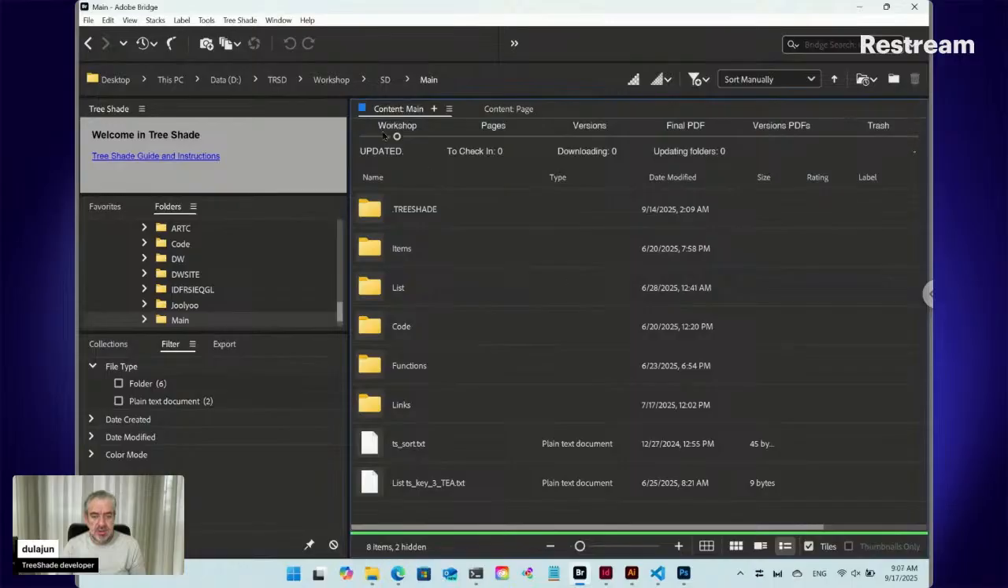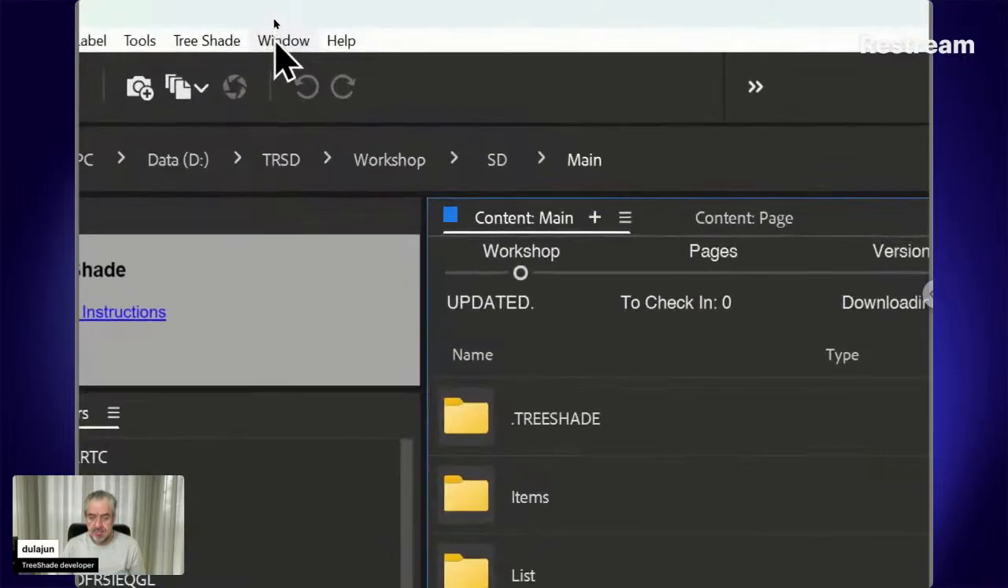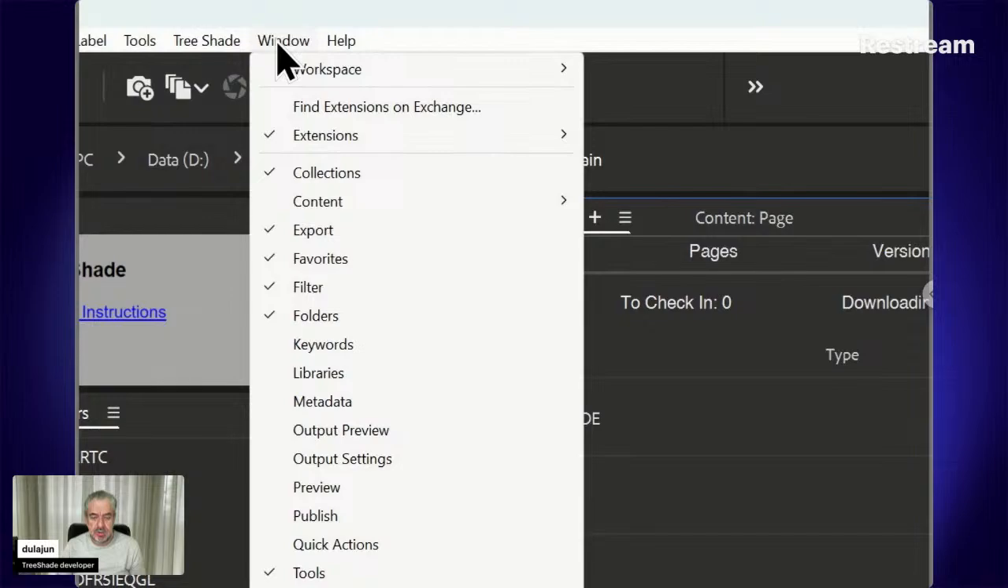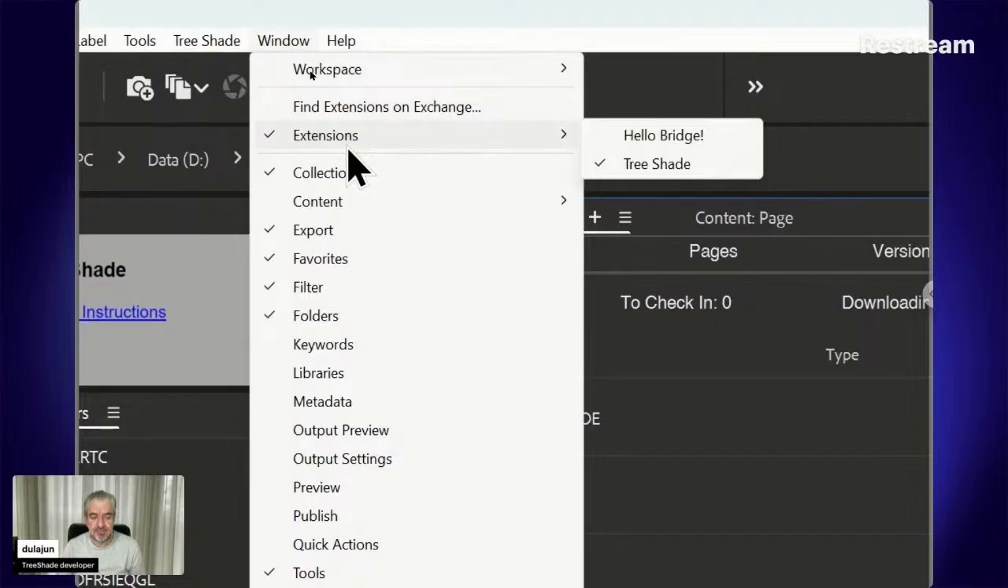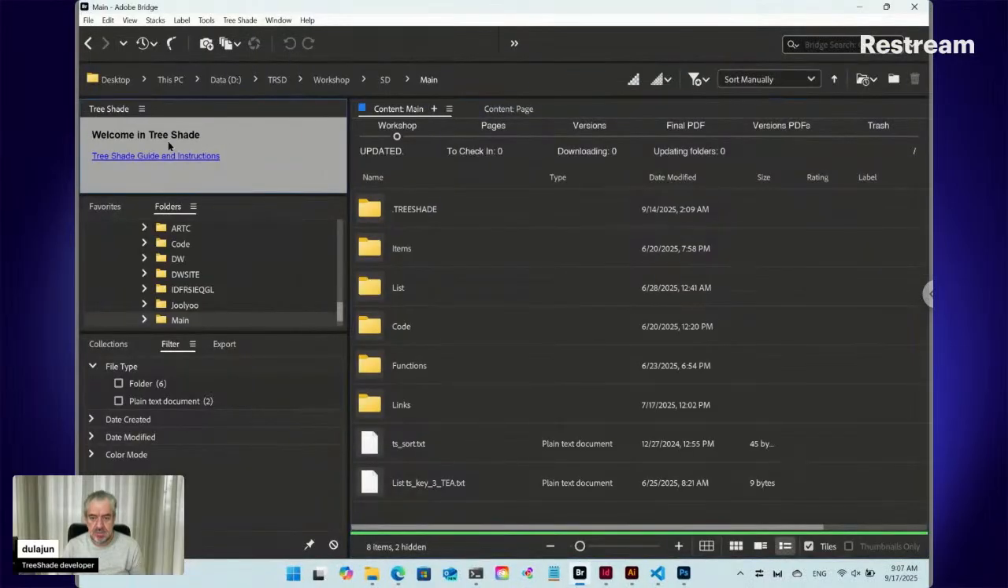Let's talk in general. After installing TreeShade and starting Adobe Bridge, from the Window menu, select Extensions, TreeShade, to open the extension here in this window. Then the extension will copy the startup files and ask you to restart again.